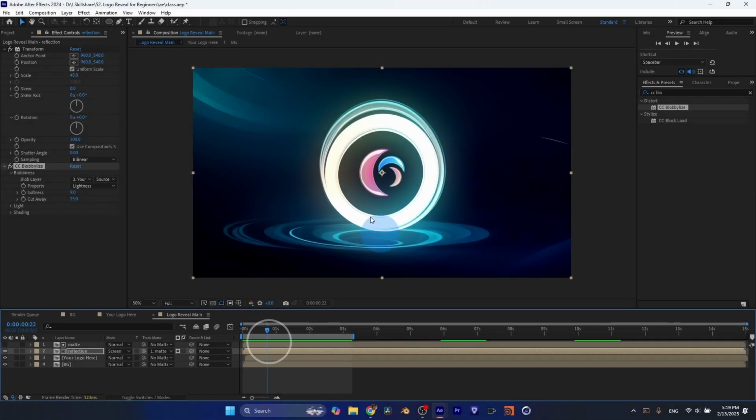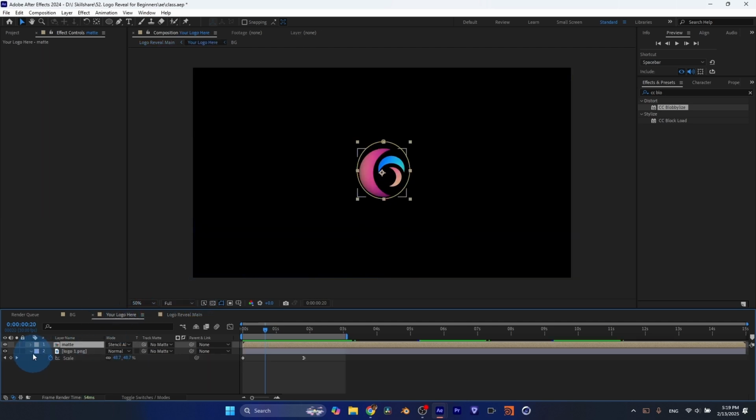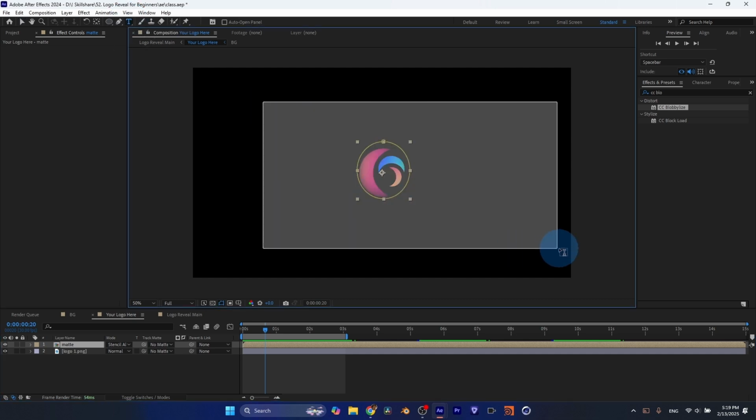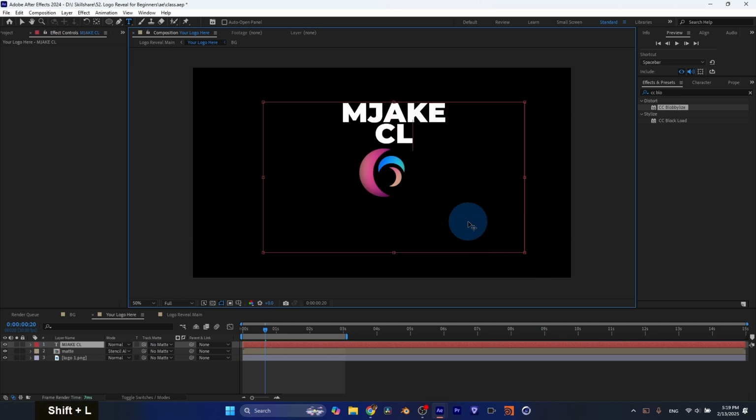Let me quickly show you how you can use text instead of a logo. Basically, let's go to your logo composition and use this horizontal type tool, left mouse click on it, and then left mouse click, hold and drag like this to create a box in which we can type. In my case, I'm going to type just MJake class and change to the selection tool.